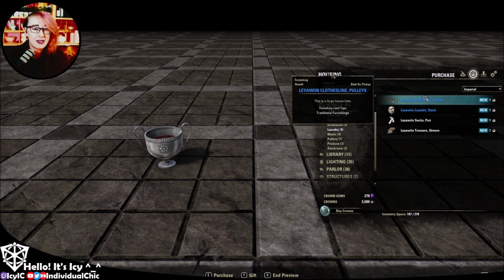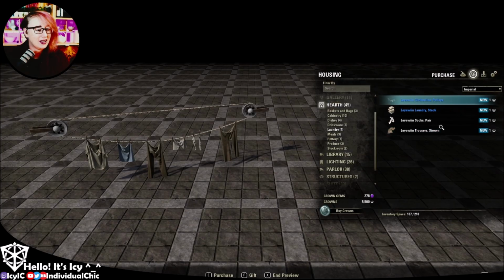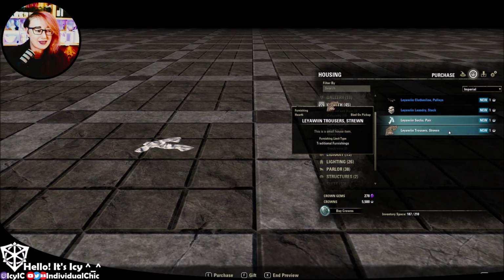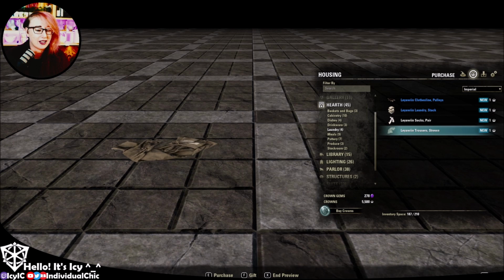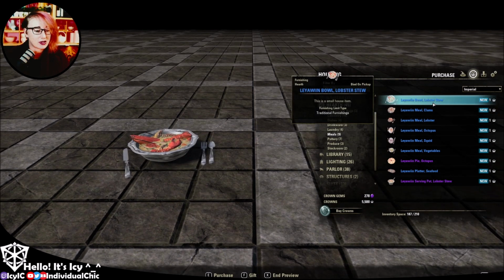Also, there are additional laundry options, which is interesting. So we have our pulley clothesline, a stack of laundry, socks and trousers, which are also available for gold as well. So, and then we have a new arrangement of meals, all with knives and forks.